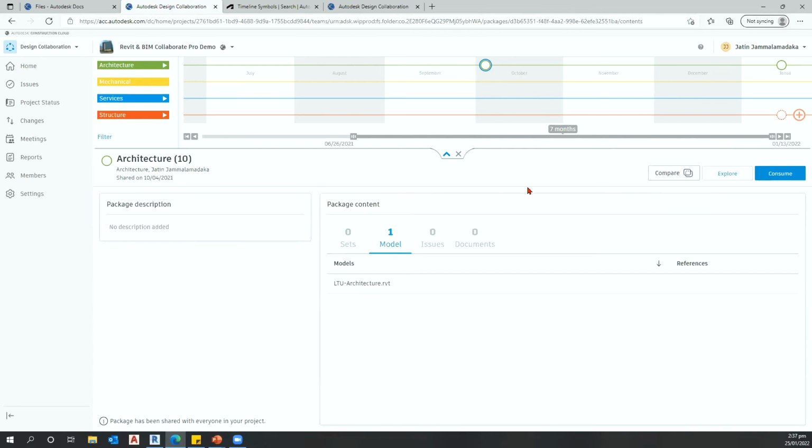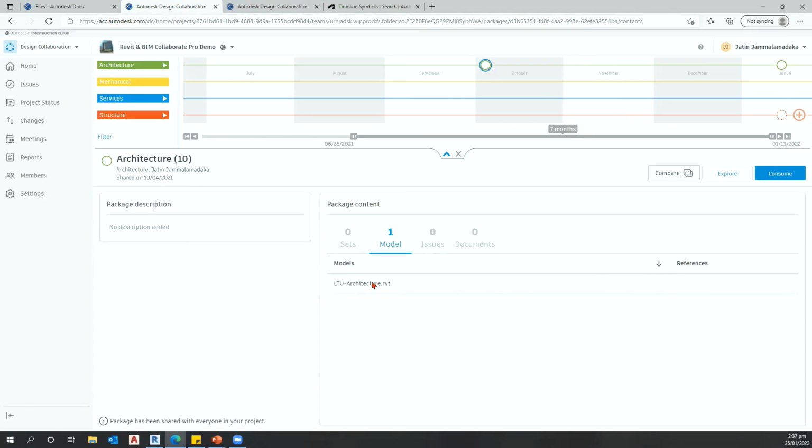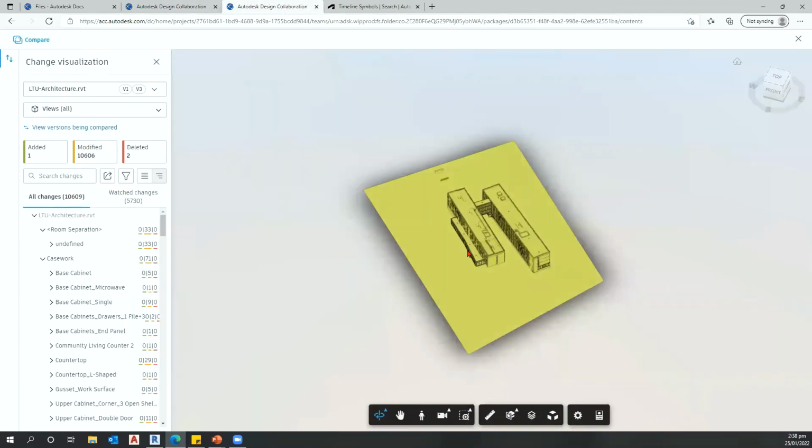So I've just done a basic demo for you and I have it here. What I've done basically to give you an idea is hit the compare button, clicked on LTU architecture and clicked on version 1 as compared to version 3. And I can see here there's about 10,000 changes that have happened between version 1 and version 3. Okay, I would then go ahead and hit show changes, which is what you see here.